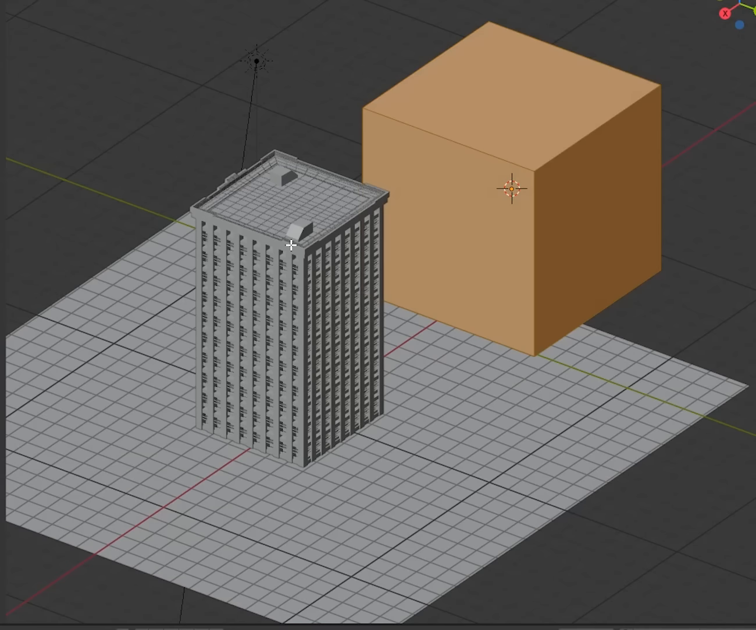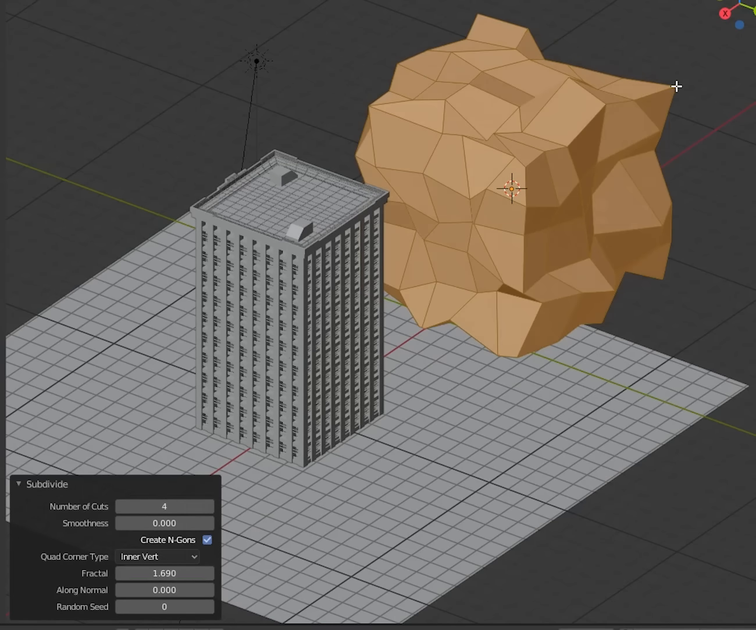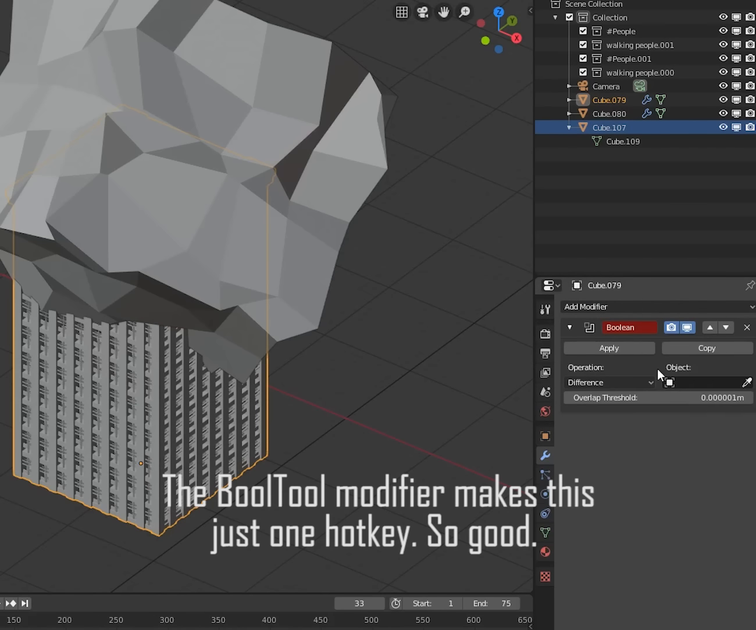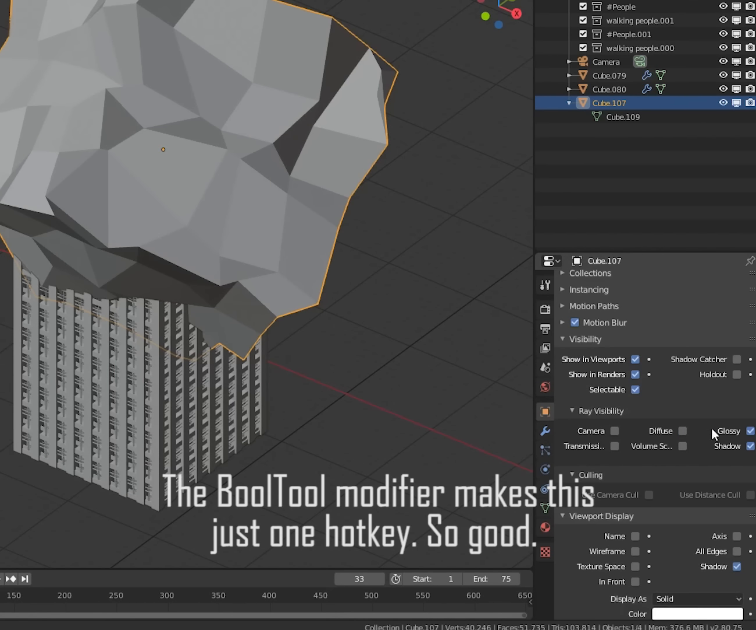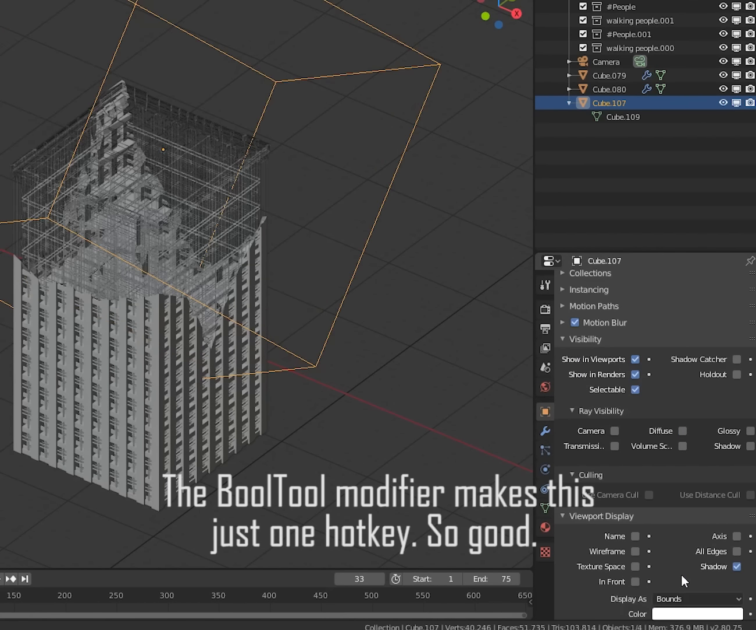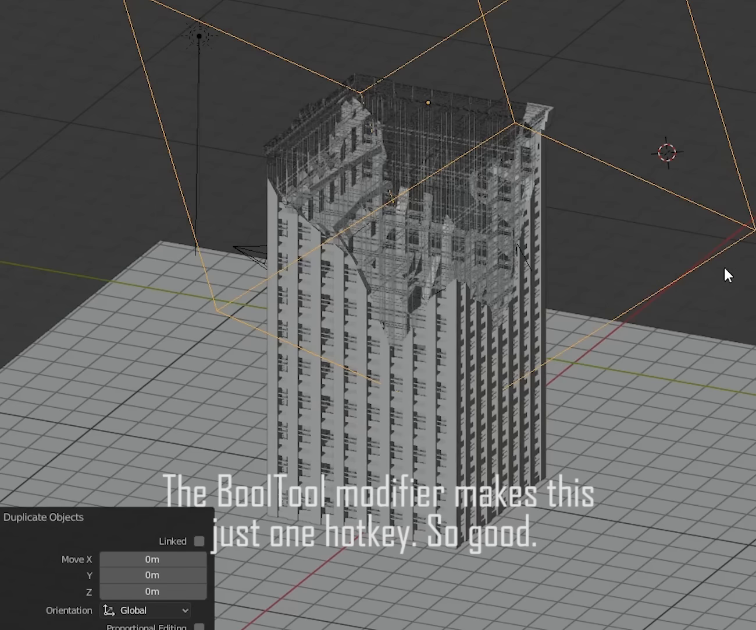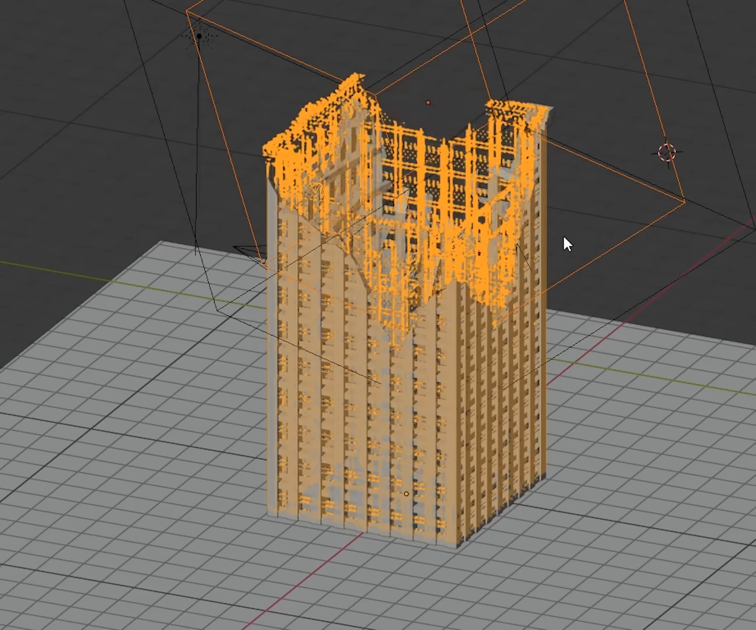Put it back. Create a cube. Subdivide it and add some fractal action. Now use the Boolean modifier to eat away at the building. To see what you're doing, turn off ray visibility for the Boolean modifier and set the display to bounds. Duplicate the Boolean, scale it down, and use it on the rebar now.